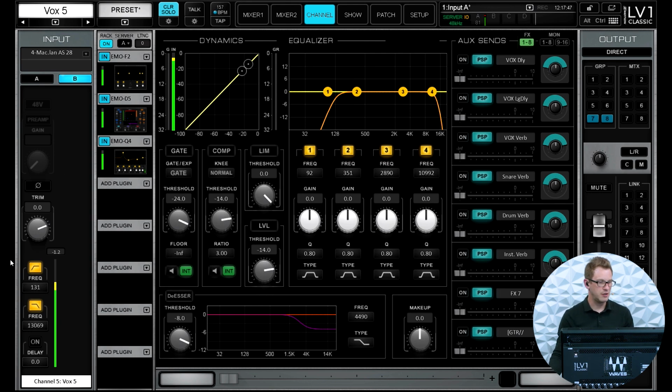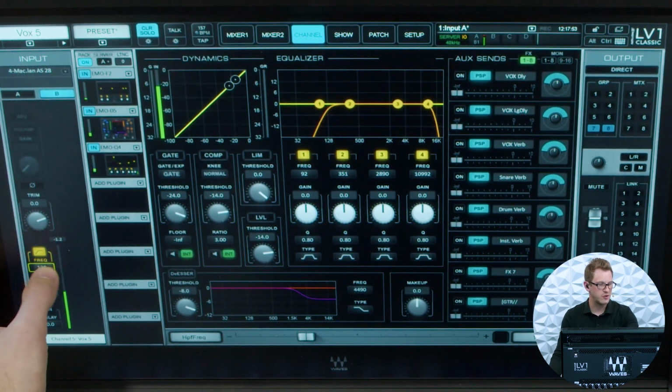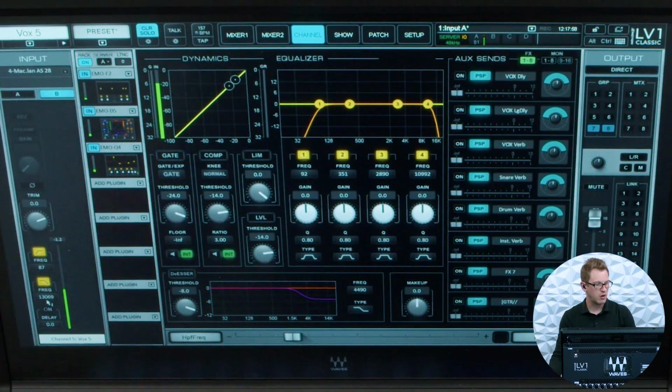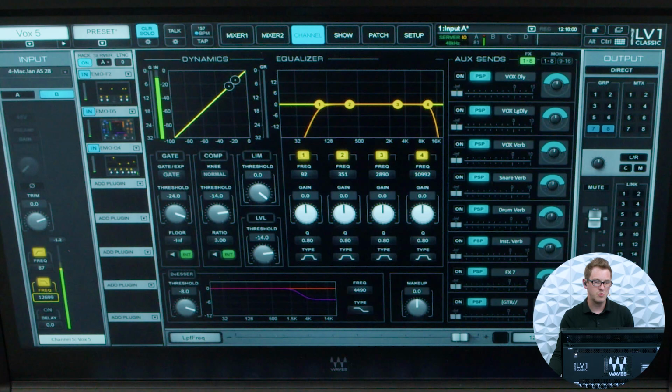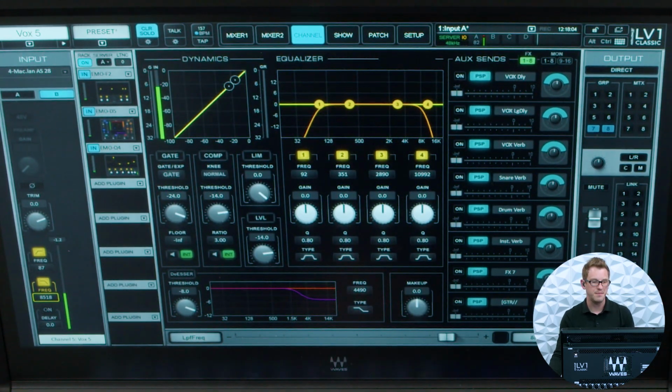Now, on the main channel page here, this is where we can set our low cut and high cut. We can just simply click, and we can even change our frequency by taking our thumb and bringing it down or up, or we can do it with a mouse if we want to. And we can see these changing on our screen here as well.